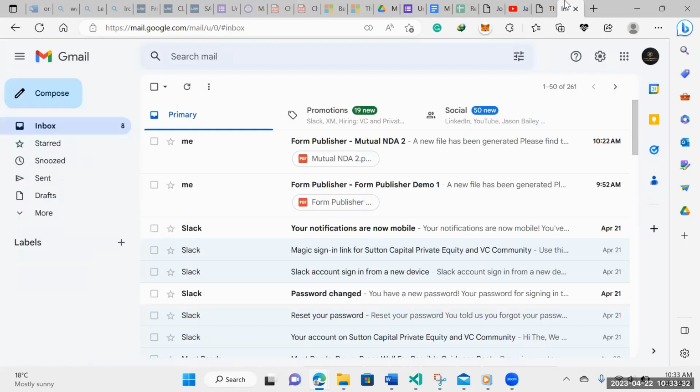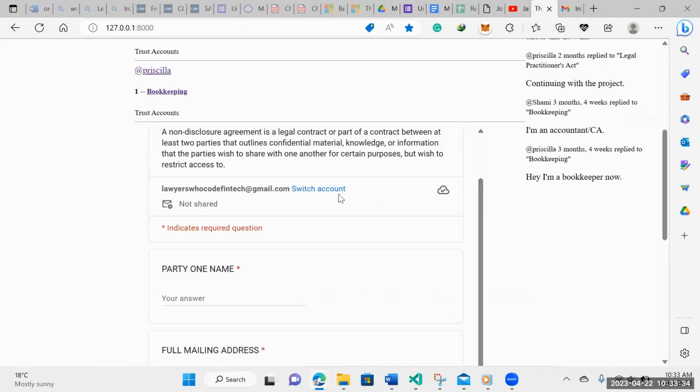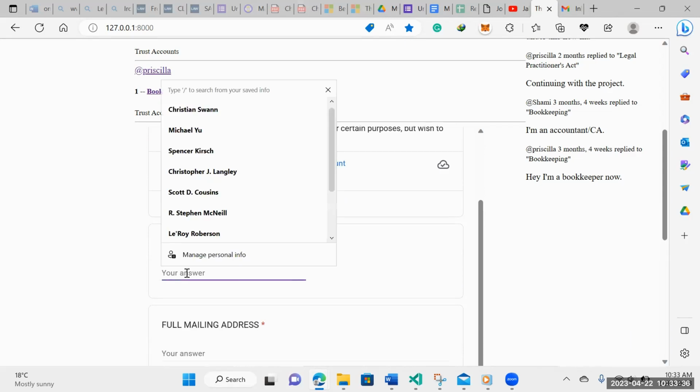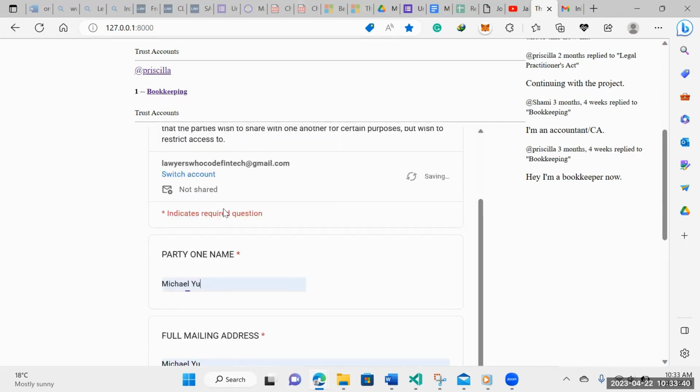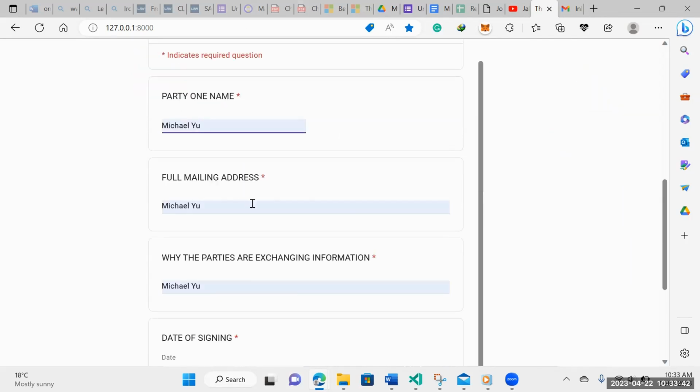So let's try fill it out, and then I'll show you how it comes out. So party one's name, this is one of the parties to the legal case. So let's say Michael Yu. His full mailing address, so say 21 Church Street.